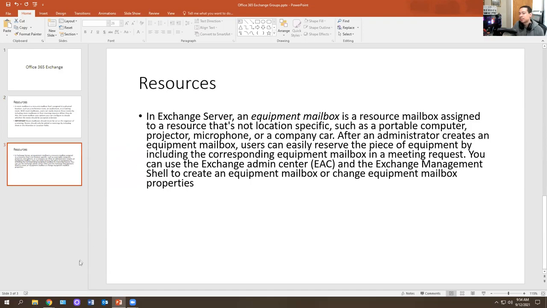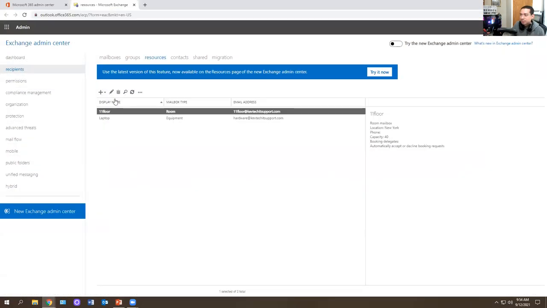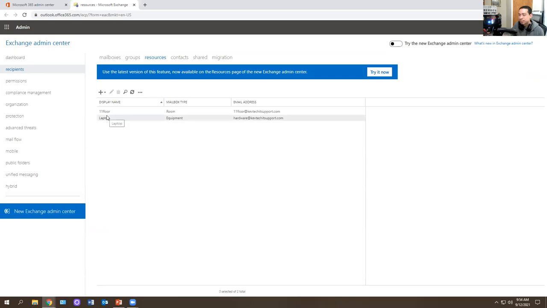So what is this, Kevin? Basically, you're reserving equipment. When you click on the top right here, there's room mailbox, and then there's equipment mailbox. I could create a bunch of these for laptops, computers, PCs, tablets, et cetera. Now instead of reserving a room, you're reserving equipment. You could reserve a bunch of equipment in your company. If that's what you want to do, you create a bunch of these and you could reserve them. I'm going to show you how each one works, and then we'll wrap it up after that. It's going to be a short video today.